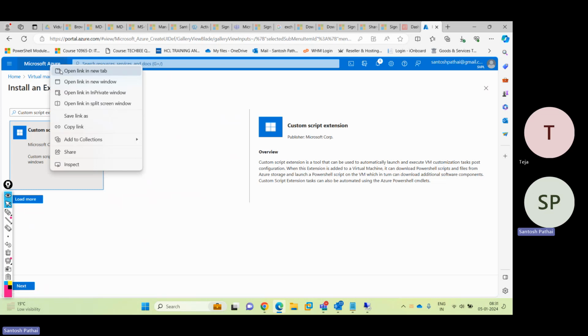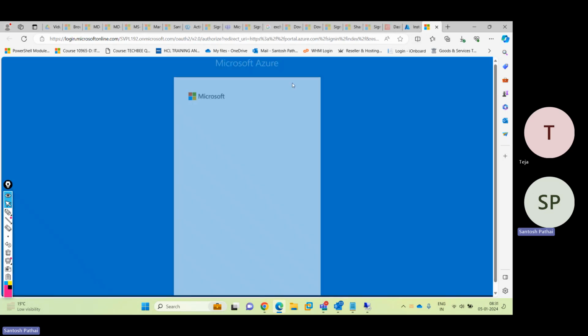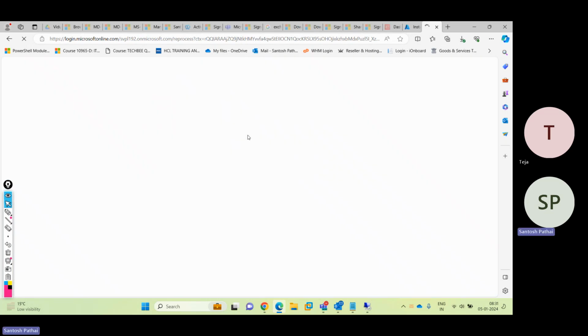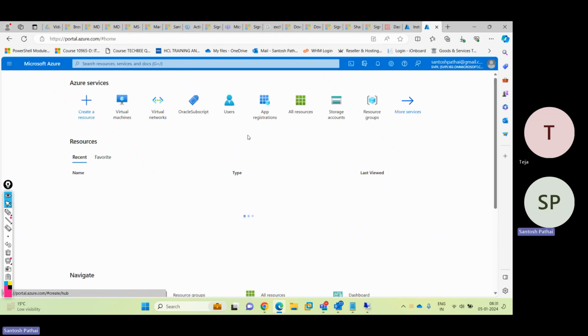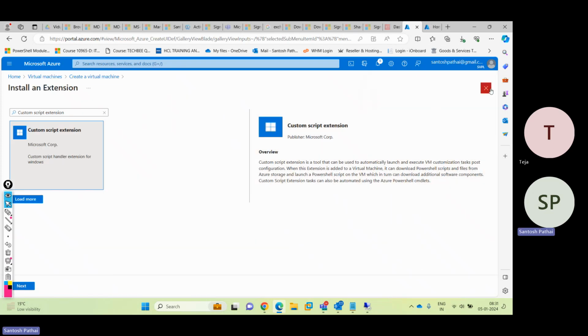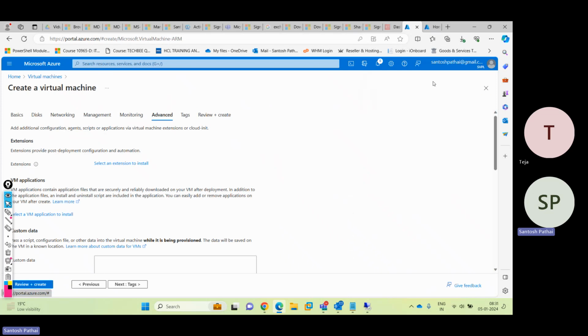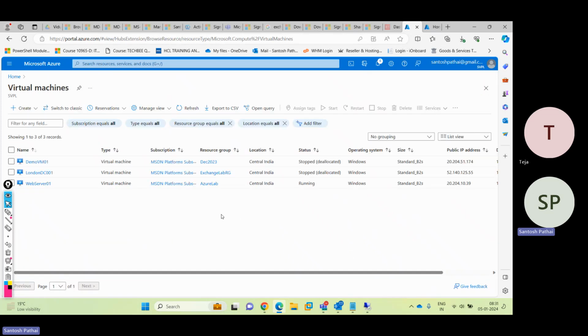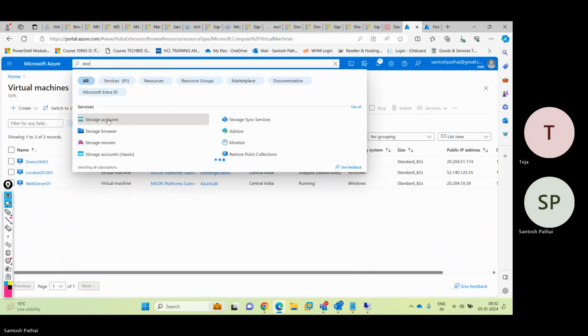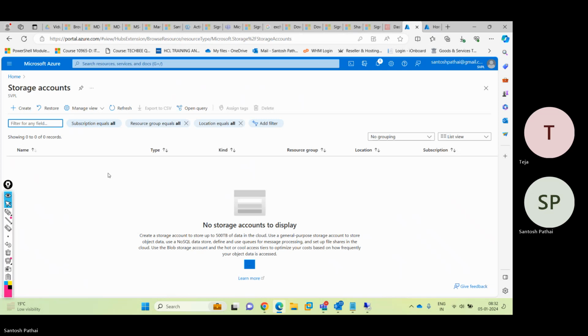We'll go to a new session of the Azure portal and create a storage account. This storage account should be created first, before deploying the virtual machine. Or what we can do is cancel this and recreate these steps again. We'll search for the storage account and create a storage account here.